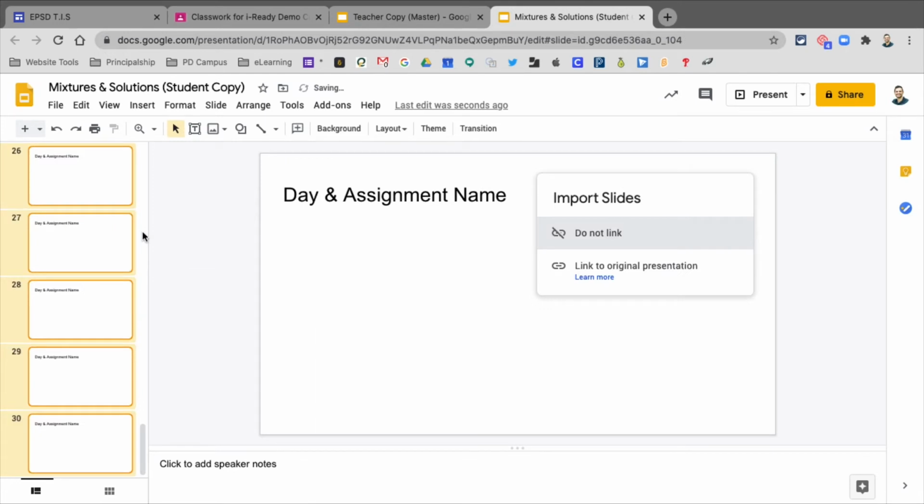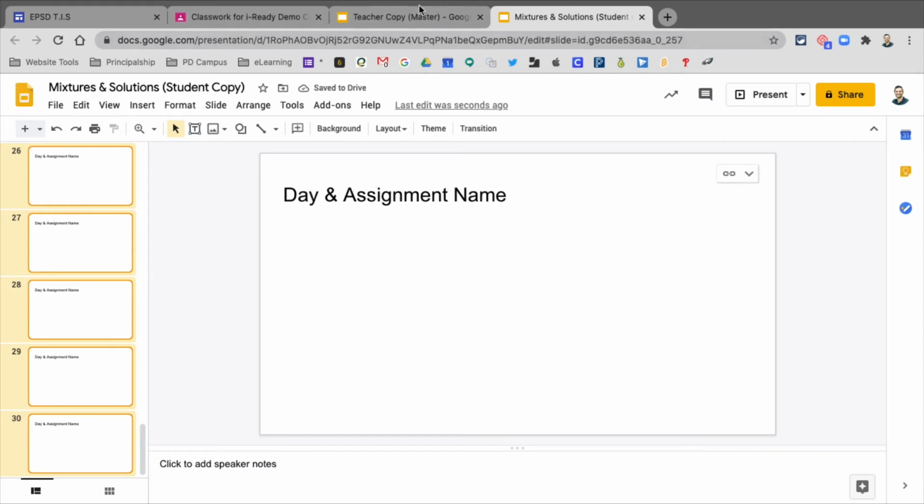The reason I'm doing this is we're calling this linking the slides. I want to make sure to select link to the original presentation. Now, whatever I change on here is going to go over on here as well.